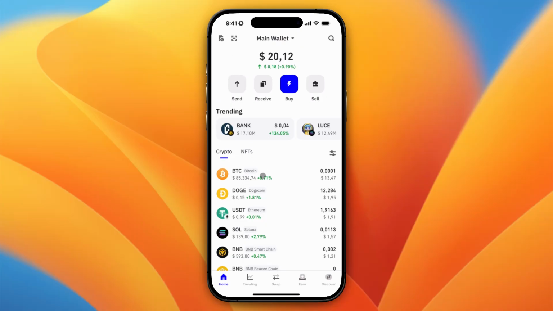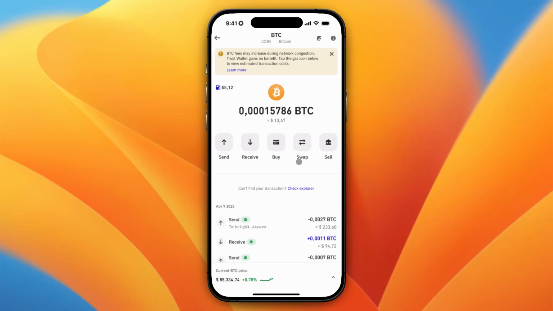I'm going to click on this in here. And now I see this option in here to sell. So let's click on this.